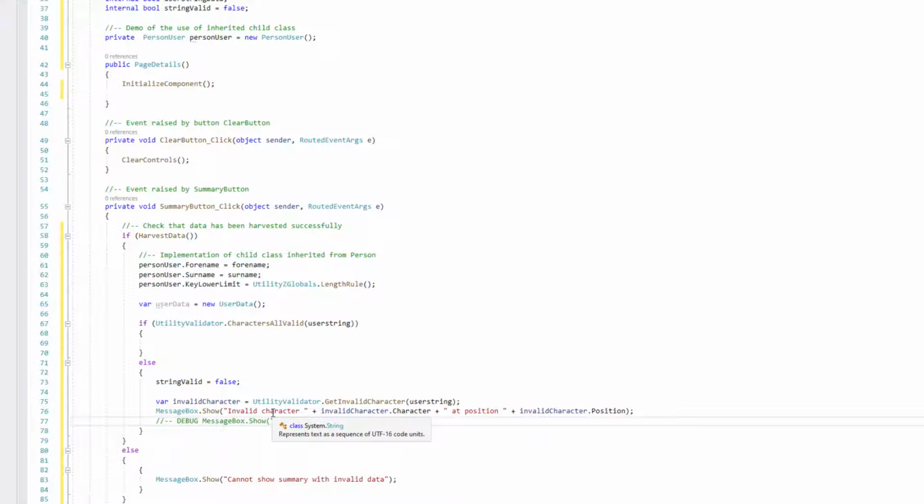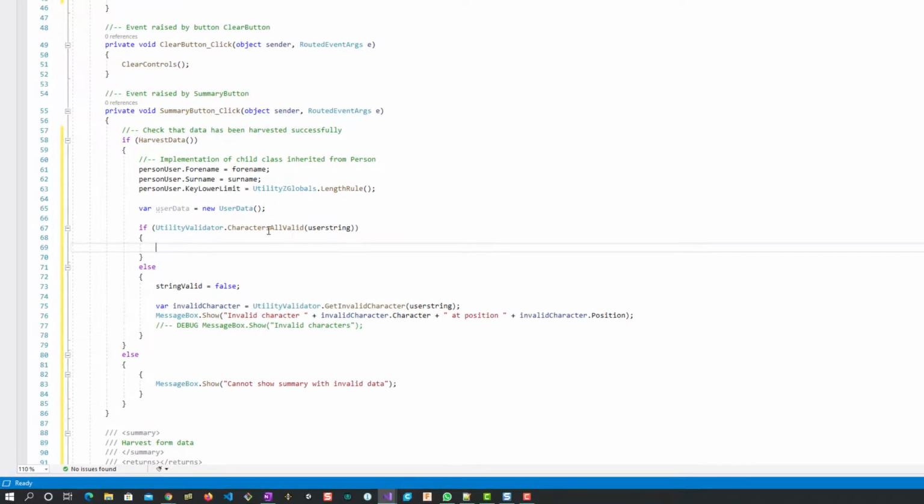Tell them it's wrong, and then indicate which one of the characters is wrong so that they get the point and they can fix it. So let's deal with the true situation. We know that we've got the right data, we've done the harvesting, we check that they're all true. Now we can actually make that thing work.